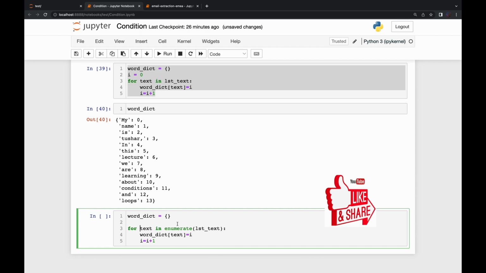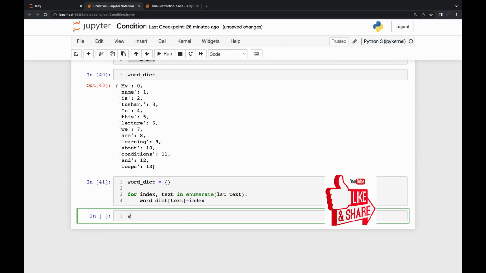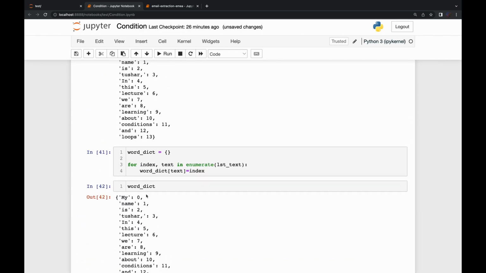So enumerate will also create an index for every value in the list. So I write it like that, for index, text, and I just assign it to index, and I don't need to increment. Python automatically does that for us. Now let's look at word dictionary. You see, we got the same results in a slightly easier and cleaner way, and this is the preferred way to do it.